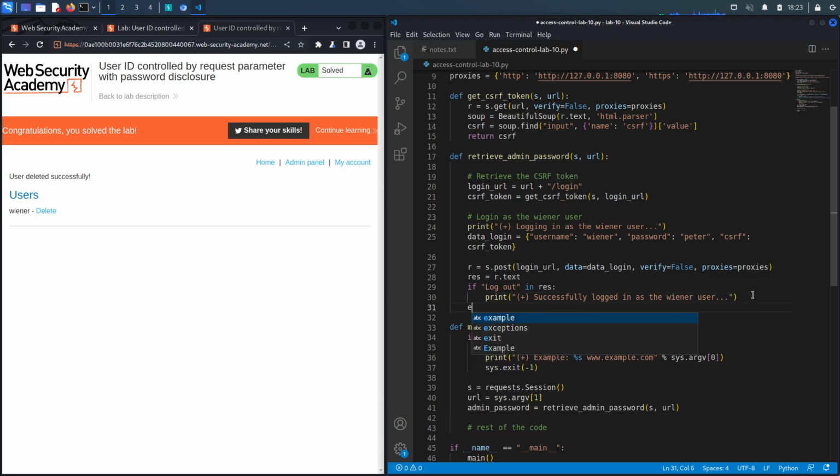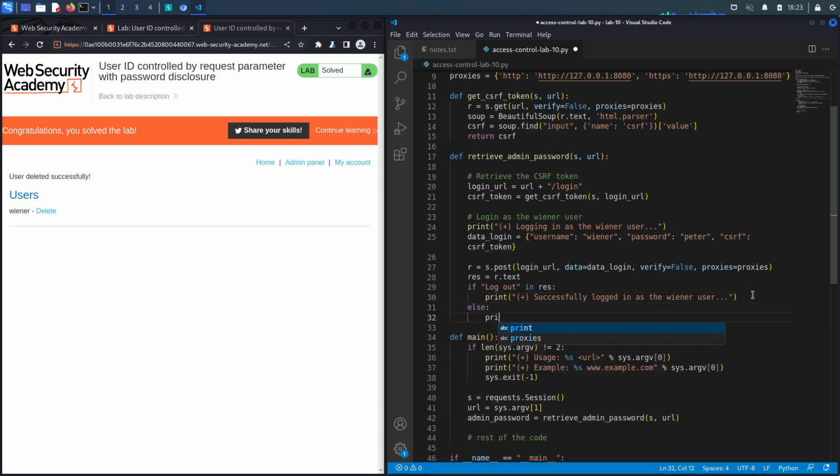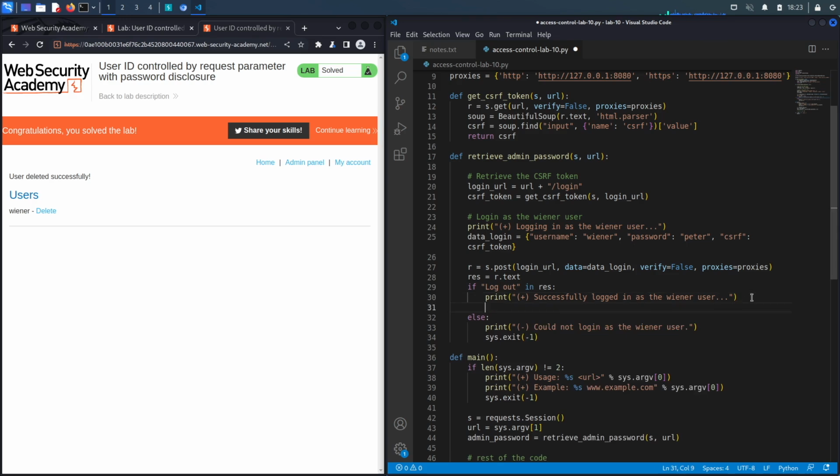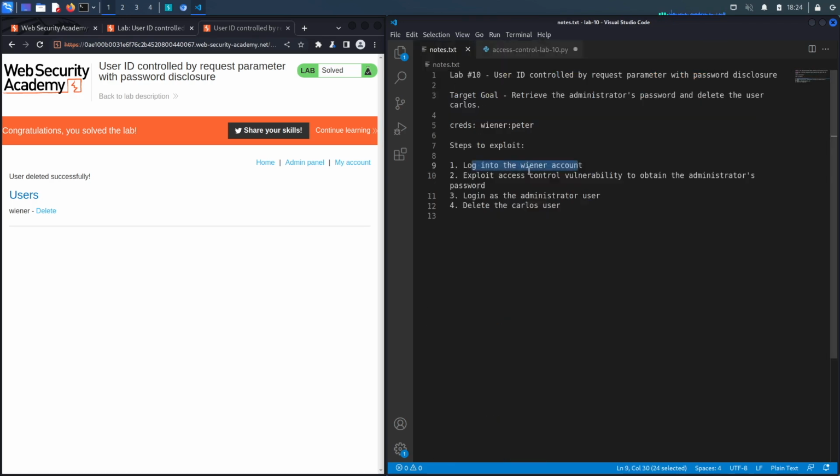However, if I don't see it, I'm going to say could not log in as the user, and I'm going to exit the program, because if I can't even log in as that user, I won't be able to exploit the vulnerability since it's an authenticated vulnerability. All right, so now we've logged in as the user that we were given, so we've completed step number 1.